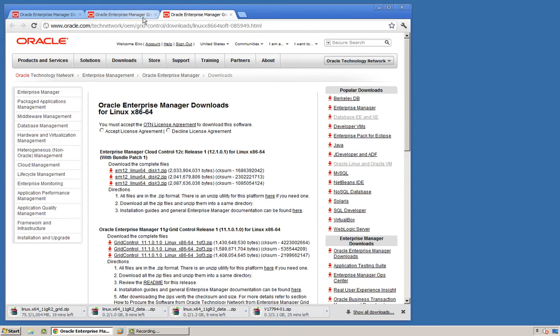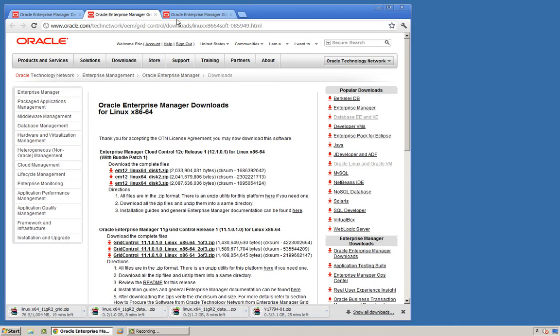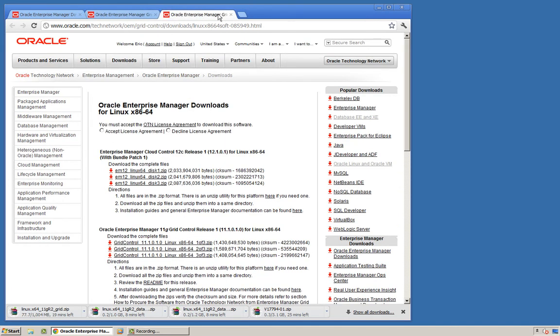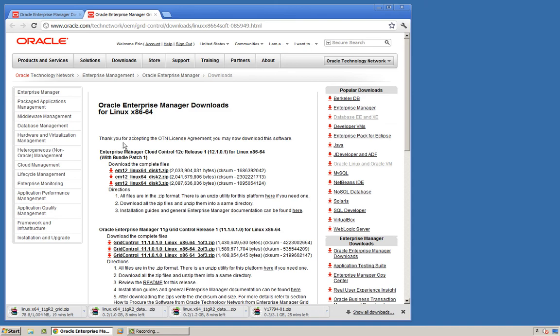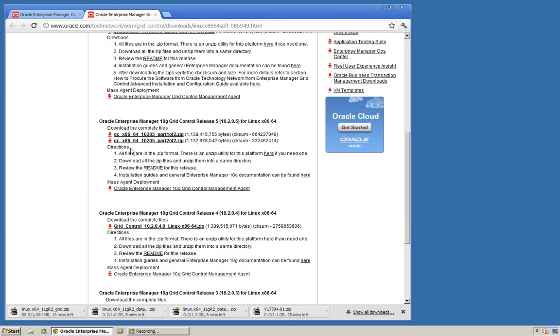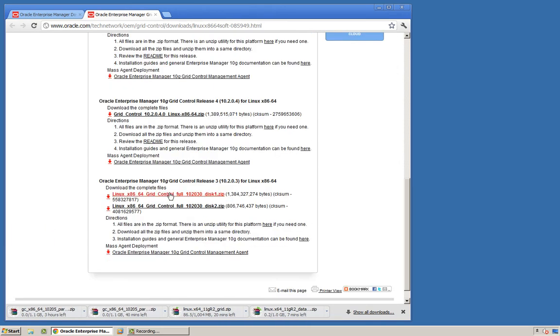Now, it's interesting because actually both tabs navigated to the same page. And notice that over here, if I accept the license agreement and scroll down, I can grab 10.2.0.5 patches. These two zips represent the patches. So there we go. And if I scroll down a little more, I can find 10.2.0.3, which is the full install. And once again, I want to download that and download this.